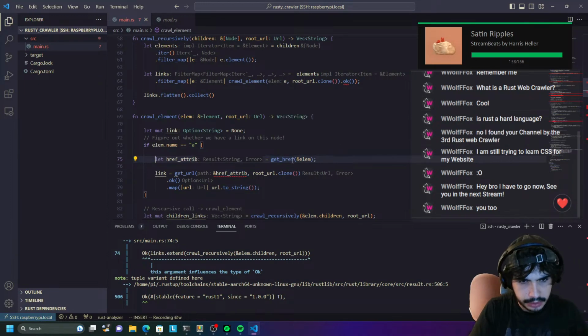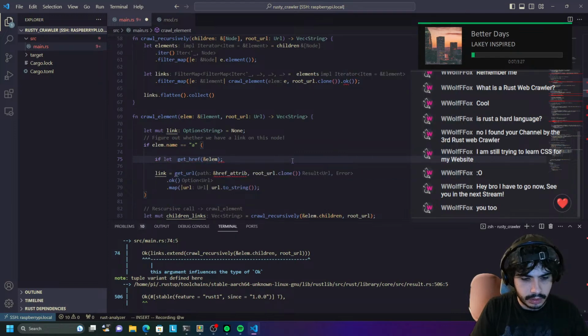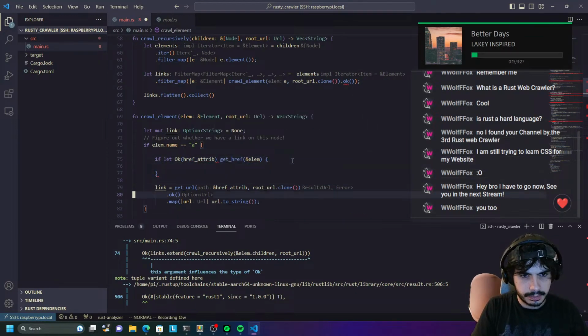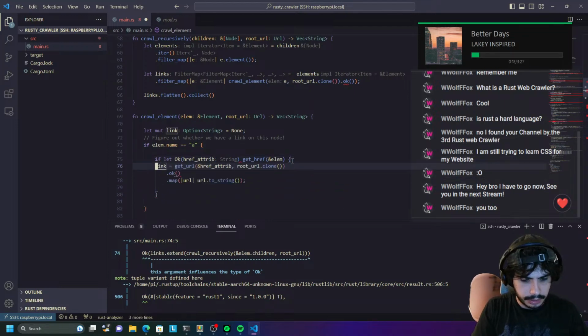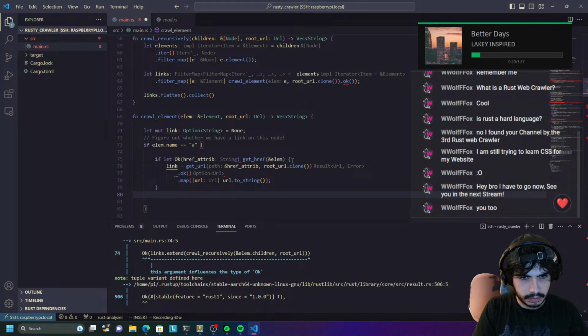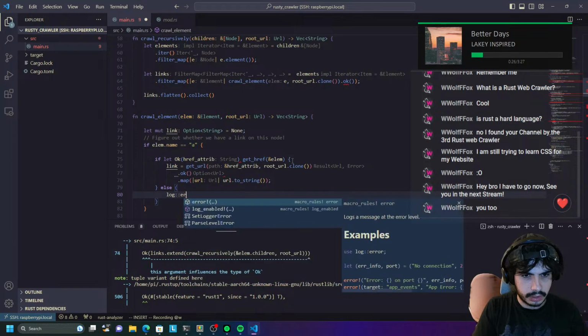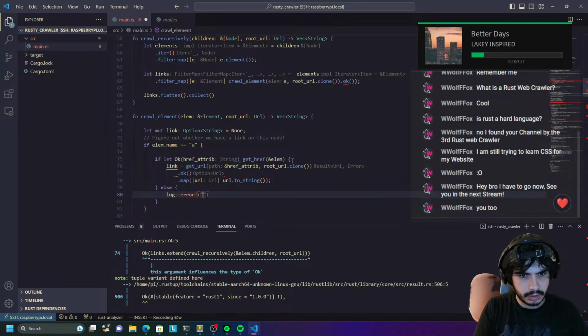In other words, I just want to make sure that if this is actually a value, then I run this, because if not, we don't care. If not, we can just do a log error: could not find href in tag. Okay, that's basically what we want to do.